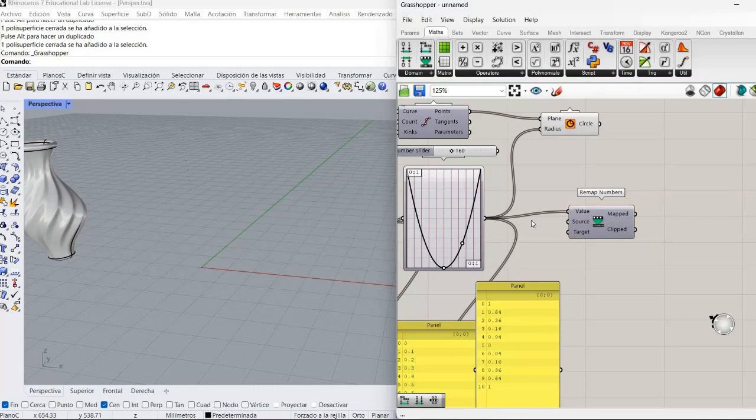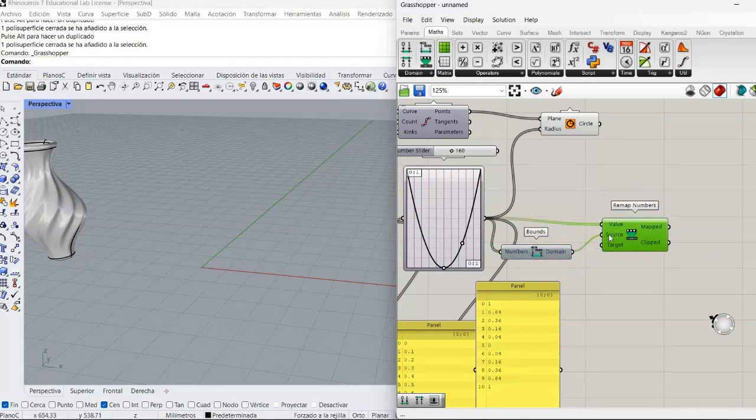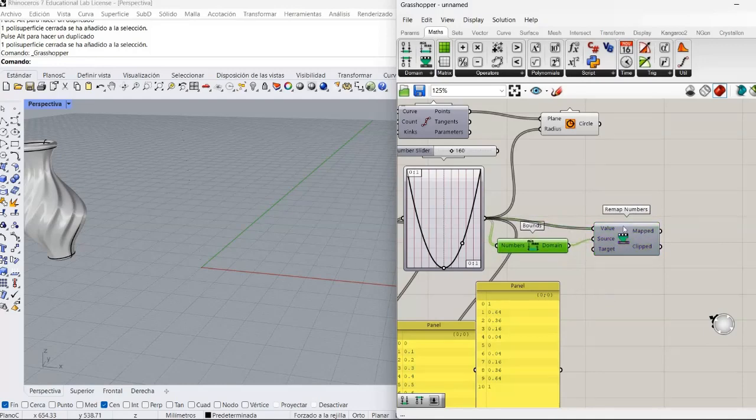And then we need the source. For the source, what we need is to say the limits of this graph mapper. So I'm going to take this component called bounds, which gives us the bounds of a list, the highest number and the lowest number, the minimum and the maximum, and that's what I'm going to connect to source. And then the target is going to be the new numbers or the new boundaries that I want on that list, which is going to be closer to the radius that I need.